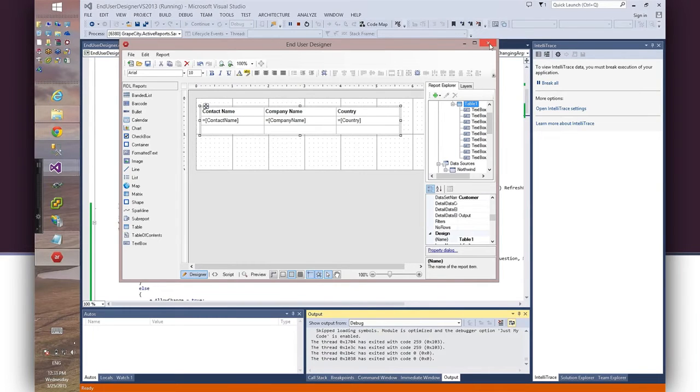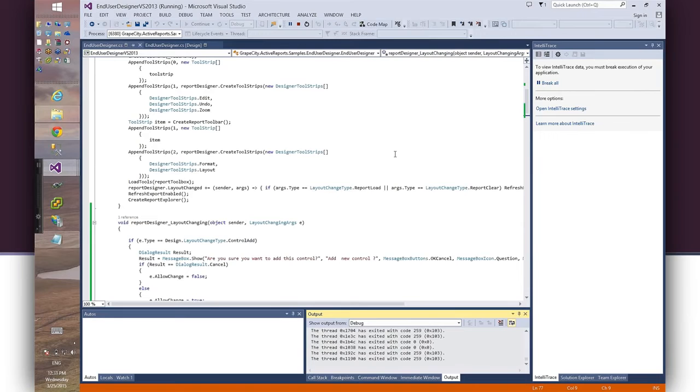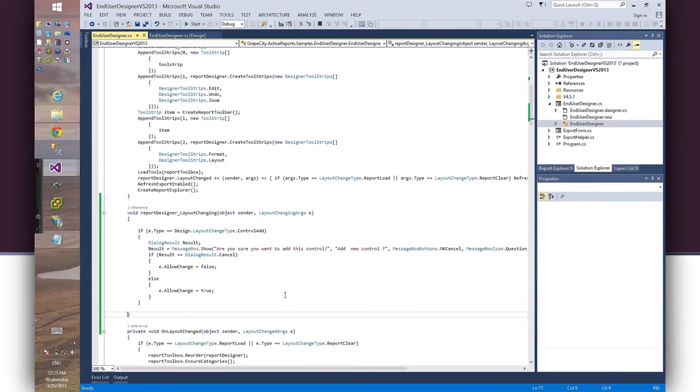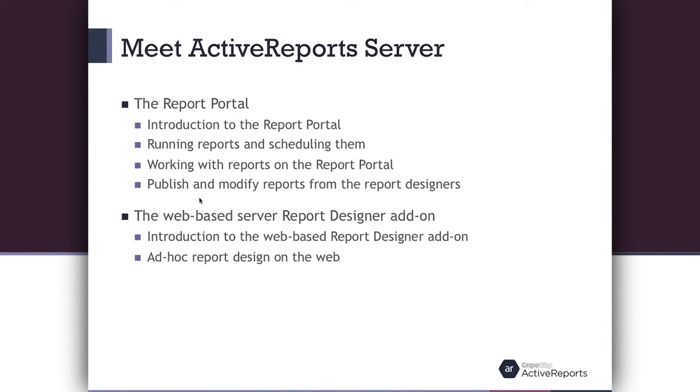We've seen a whole lot of different ways of using the end user designer. Whatever your use case is, I'm sure it will work for that use case. We can come to those individual use cases one by one, again, in a one-to-one session, or we can tackle them towards the end of our session here. Right, so we are going to go back to our presentation here and move forward to meeting ActiveReports Server.